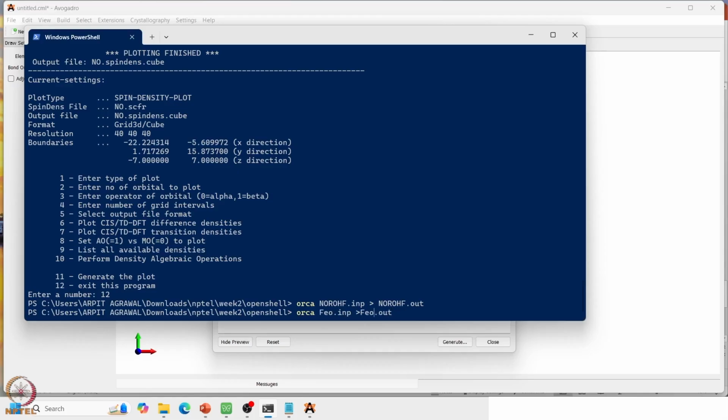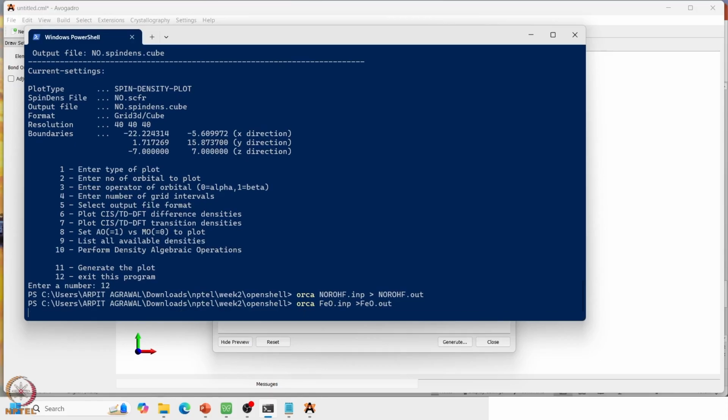I think I have kept the O as capital. This calculation can sometimes take a little bit of time. It's running.